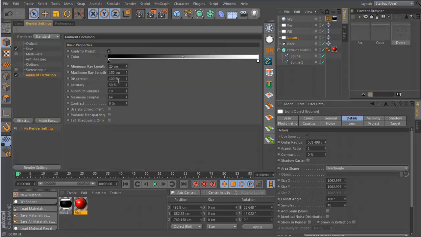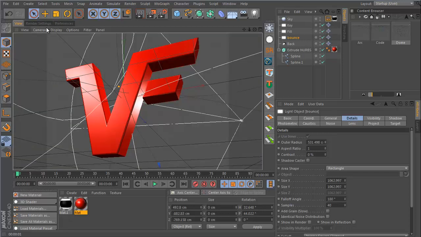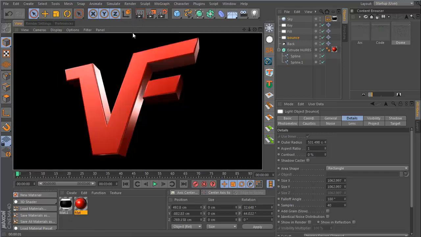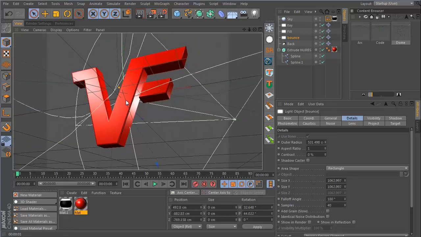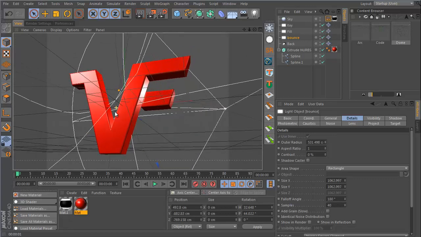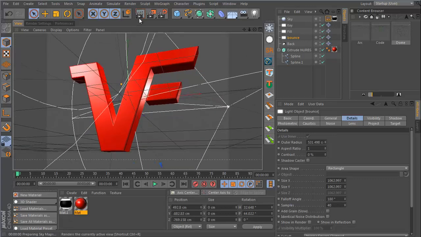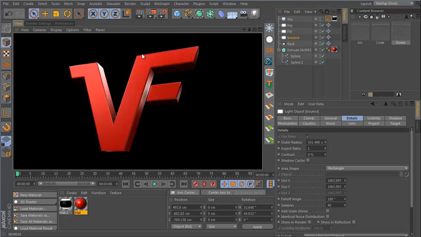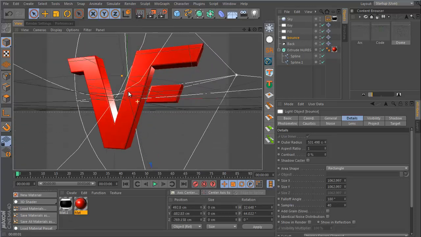Maybe I'm gonna bump up that minimum ray length to something like, I don't know, 75. And that's just gonna add in more shadows. But this is completely a personal taste thing. You could have completely different preferences. So just adjust this accordingly to what you want. And yeah, you'll be good to go.